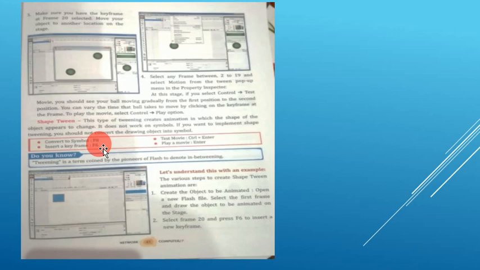Okay, now if you select the Control menu, in this image you have selected Control. Okay, and then you will select Test Movie from there. Then you should see your ball moving gradually from the first position to the second position. Okay, so it will appear moving from the first position to the second position. You can vary the time that the ball takes to move by clicking on the keyframe at the frame. Okay, so by clicking on it you can also change its timing.